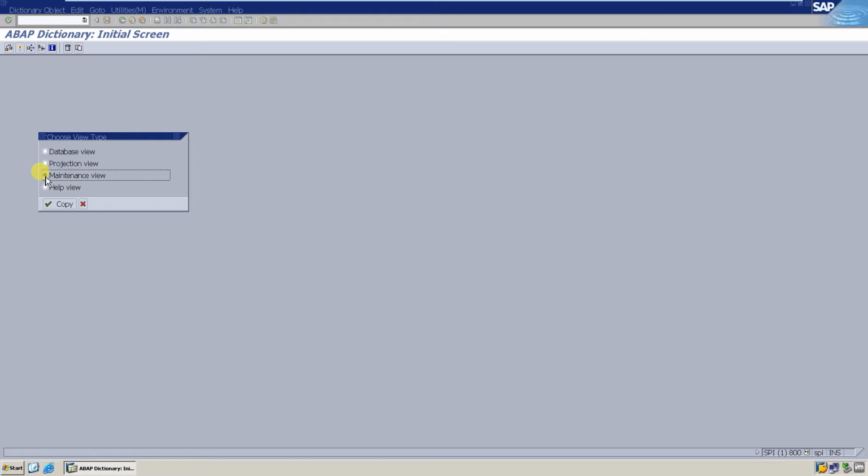The third and most important view is the maintenance view. In this view, we will study the table maintenance generator and how to create a transaction code and use this transaction code for maintaining or updating table entries. In a few types of views, we have authority for changing or updating entries. I am discussing these 4 views in 4 different videos.